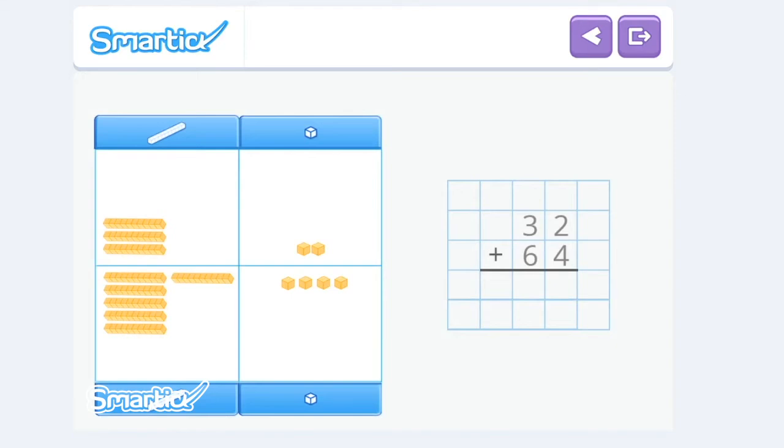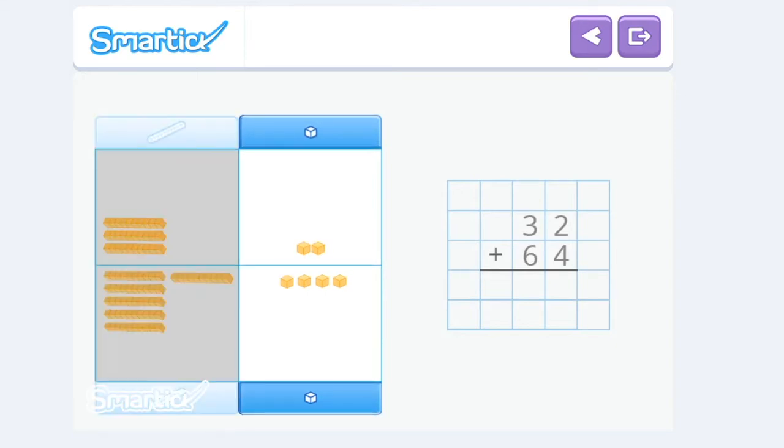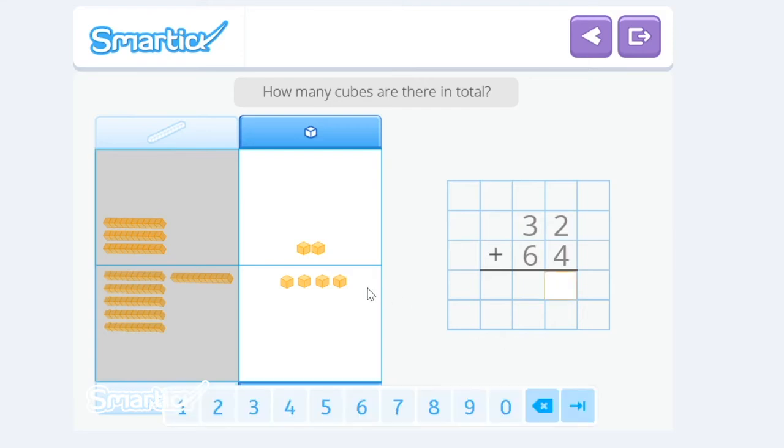We start with the cubes, the units. 2 plus 4. We have 2 cubes at the top and 4 cubes at the bottom. How many cubes do we have in total? After you answer, press this button. 2, 3, 4, 5, 6. 6 units in total. Very good! 2 plus 4 equals 6.